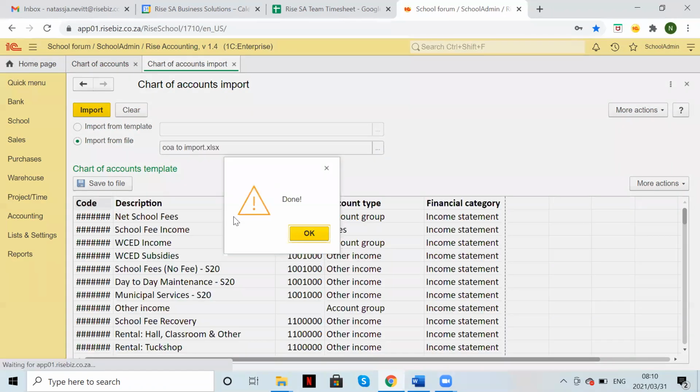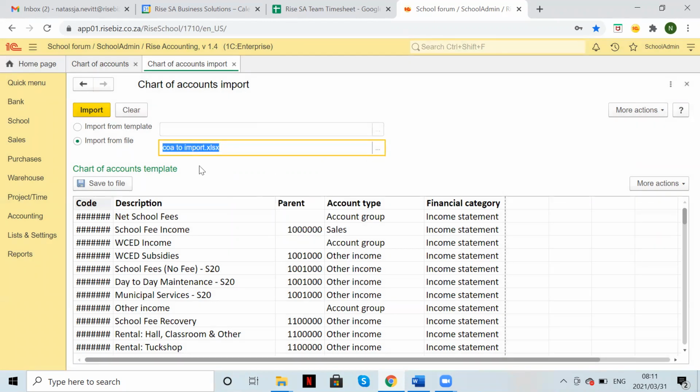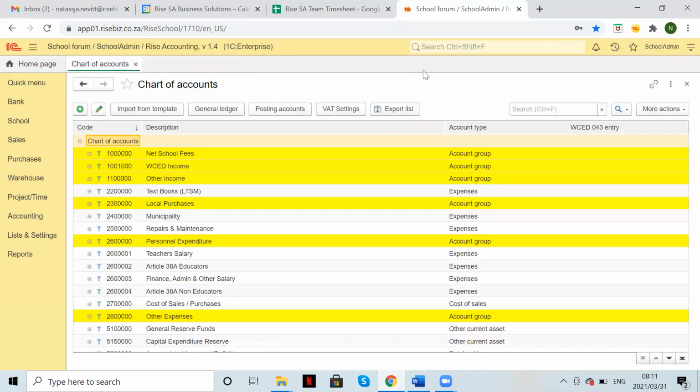I just have to wait a little bit and then I get a message that says done. This also depends on your internet. If you have good internet, then it's going to be quick as mine. But if your internet's slow, then it's also going to be slow. Okay, it said done. Now I'm going to close this.